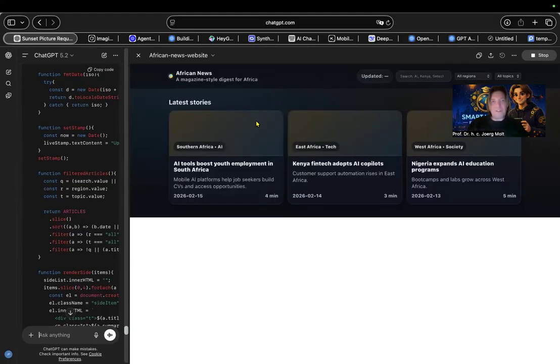So you see, African news, a magazine style. That's what it's doing. Here you can search the news. It is fantastic. Here we also have a search topic for the news. That we can't see the videos is something like that. We have to download the code. So what you have to do is we see it here.